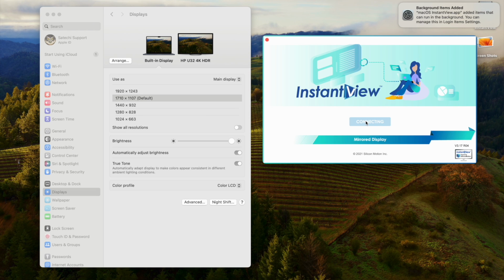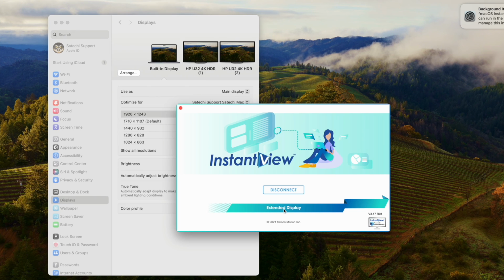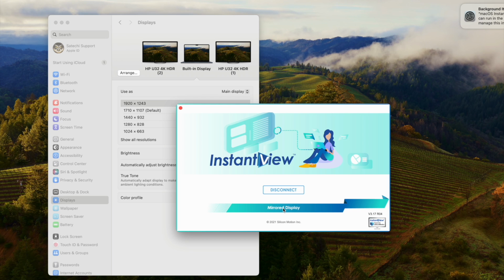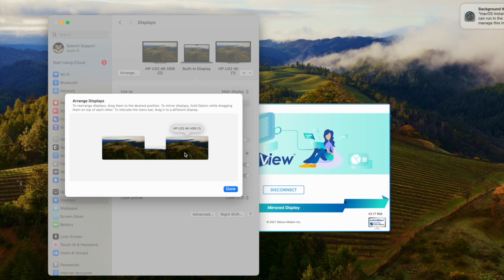You may also manually disconnect and connect the software-enabled HDMI port on the M1 or MX adapters from the InstantView user interface. Your computer should be able to remember the previous settings you had for the arrangement of your displays, whether in extended or in mirrored mode.